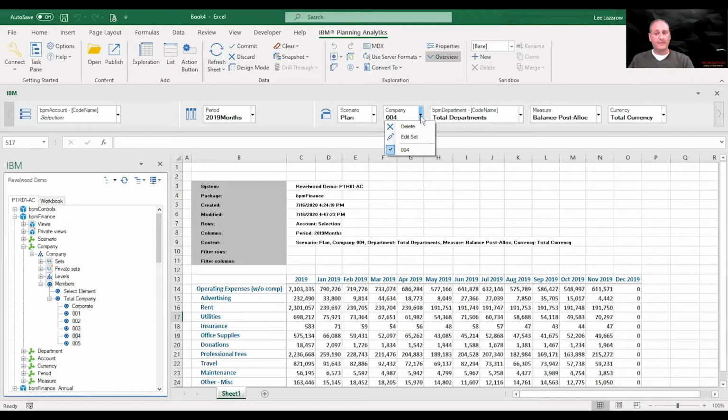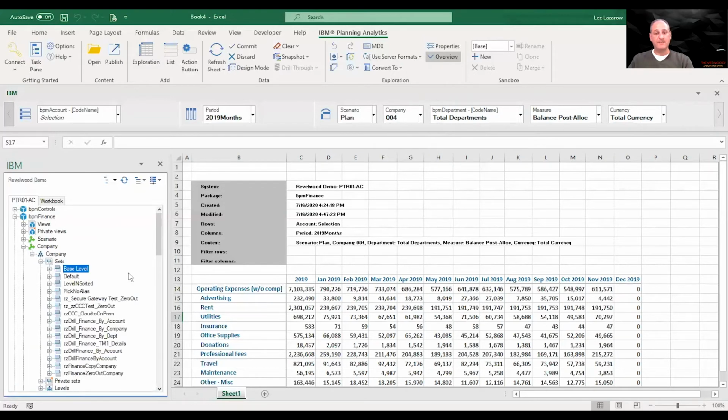But I also have the opportunity to say, hey, I know that there's more than 4 companies. In this particular case, I know that there's 5 companies plus corporate. I have a pre-built subset that defines all of that. I can use that subset with the same drag and drop functionality to change my selector. And I do that by simply navigating down through the dimension and going into the sets. Within the sets, I can pick my specific subset. I can drag it on top of the selector.